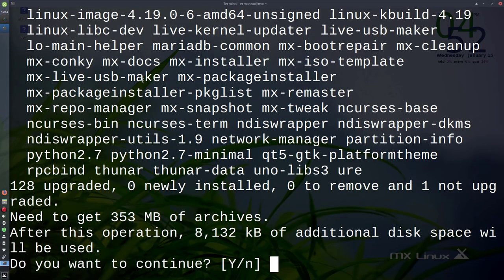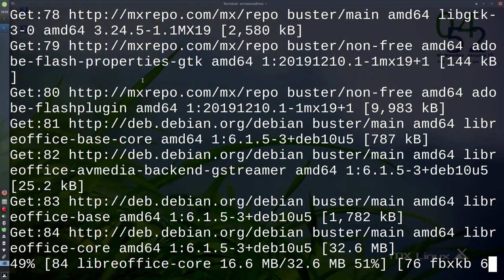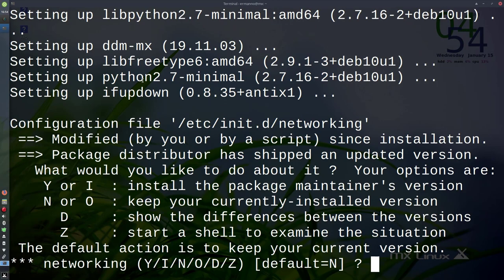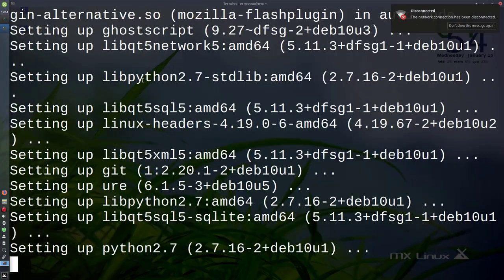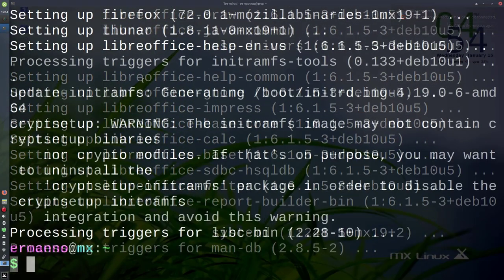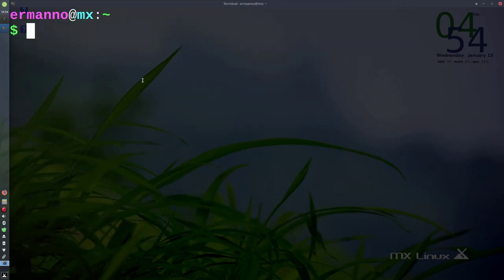And I want to continue, so I just hit enter. It's going to take a moment to update the packages, so I'll be back in a second. So in the middle of the installation here, I'm asked what I want to do with one package. At the moment, I want to keep the version I have, so I'll just hit the defaults by hitting enter. And I'll be back in a moment again. There you go, the packages are up to date, so I'll hit Ctrl L to clean up the terminal.